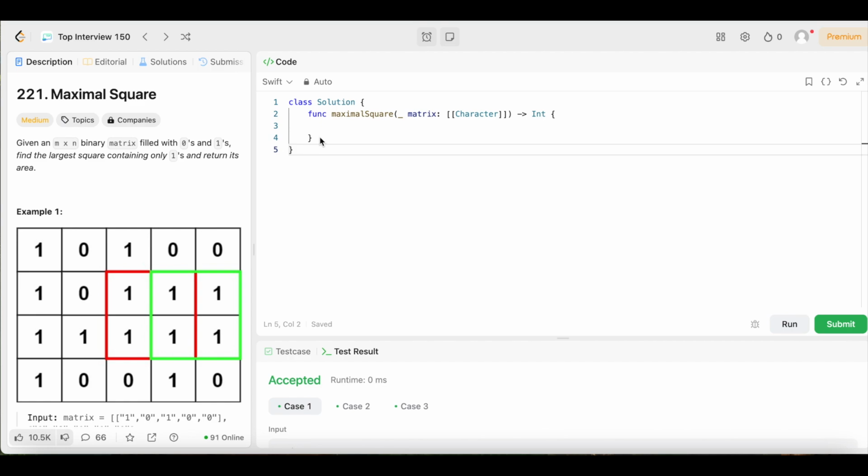All right, y'all, we're back again, another day, another LeetCode problem. Today we have question number 221, Maximal Square. The difficulty level is medium, but don't worry, because you already know we're going to keep the solution as simple and easy to understand as possible.